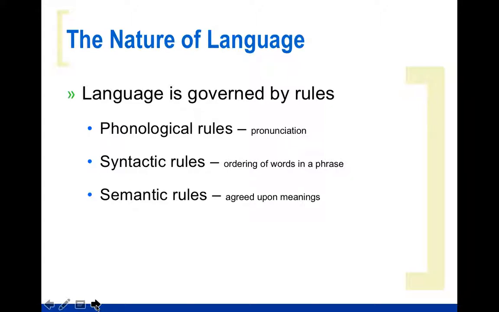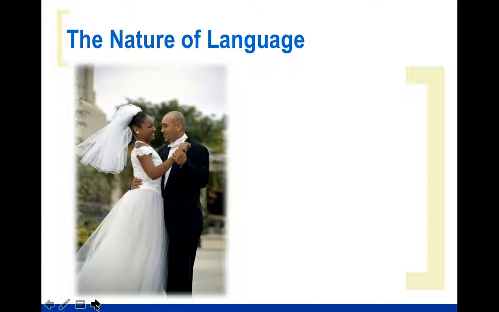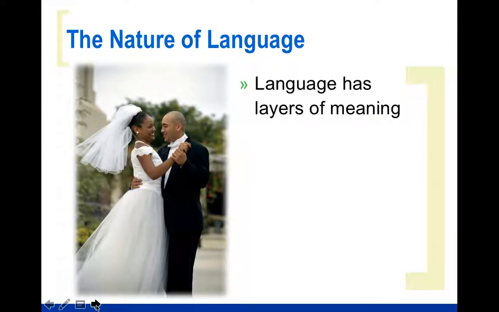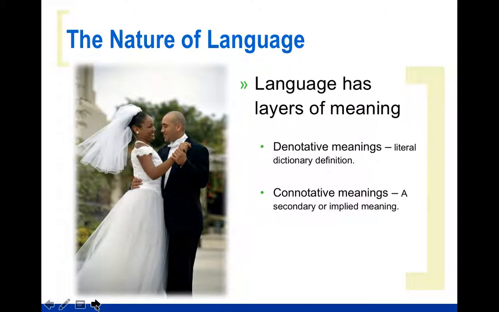There's semantic rules. We have agreed upon meaning amongst words. There's pragmatic rules, rules about how one should interpret, not just rules about how we're supposed to say things and intend for them to sound, but rules about how we are supposed to interpret things when other people are talking to us. Language has layers of meaning, and we can break it down into 2 main layers.